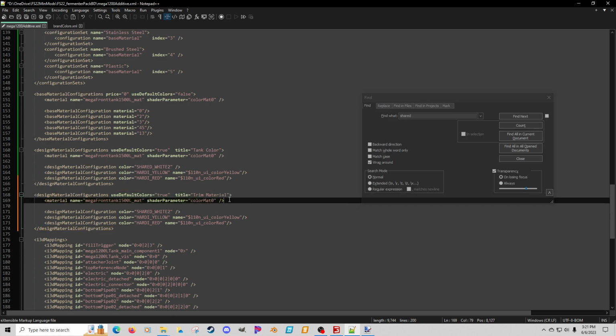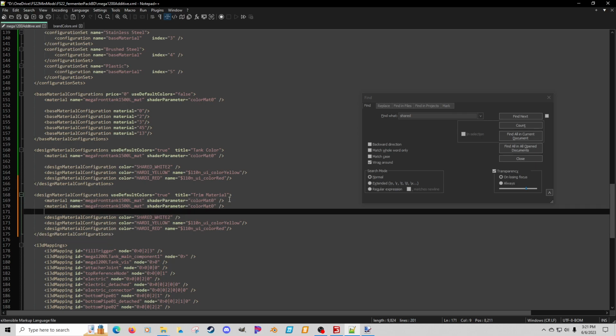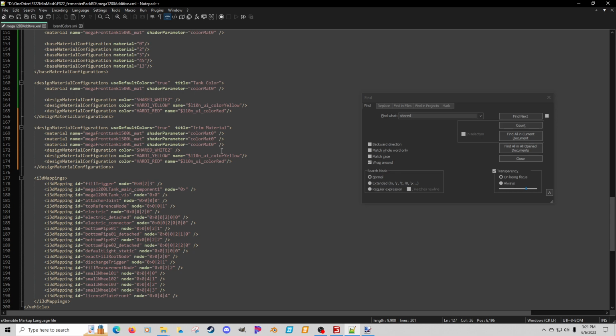Now we want to add in, I think there was 3. So up here in our base material, you have 1, 2, and 3. So we have our attachment, our level button, and our caps. We don't have to do all of them, but I'm just going to go ahead and do the 1, 2, and the 3. So I come back down here.